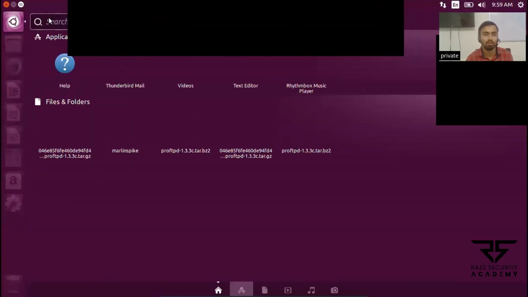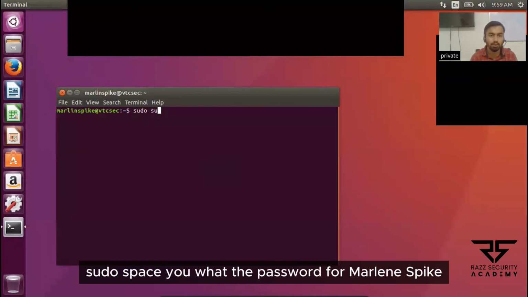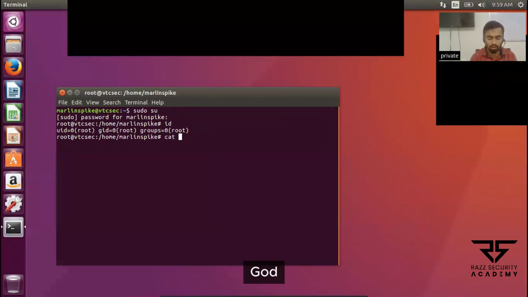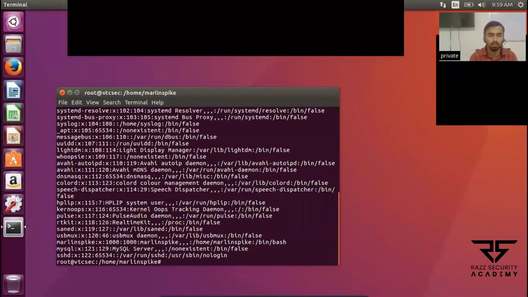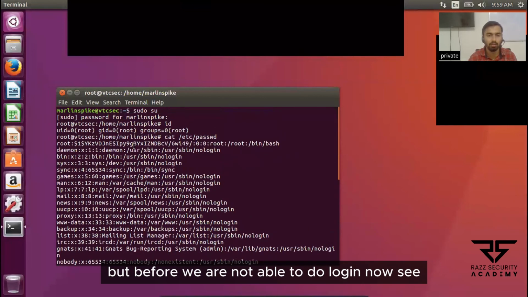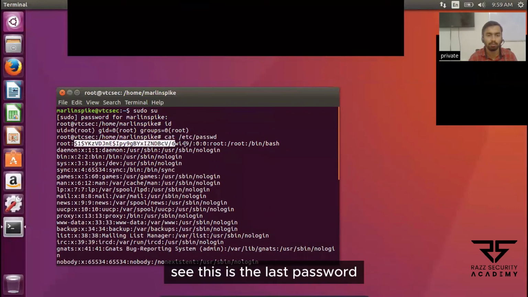Terminal. sudo su. What's the password for Metasploit? Raz, Raz. See, we got the root access now. Get the password. Before, we were not able to log in. Now see, we are able to log in. See, this is the Raz password.